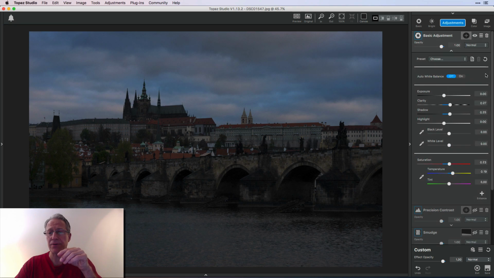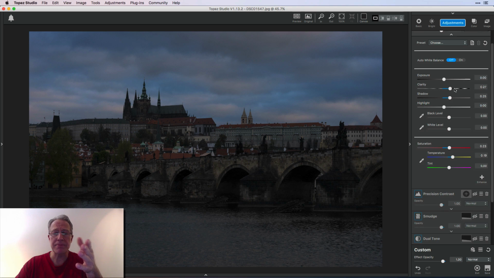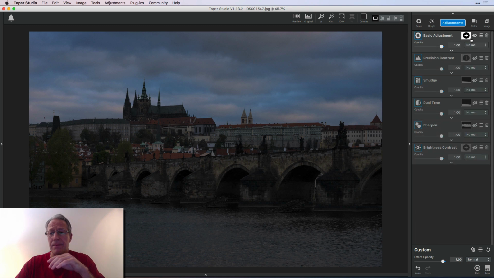Let me expand that filter so you can look at it. And all I did here, as you can see, I bumped up the clarity and the shadows a little bit, and then I came down here, bumped up the saturation and the warmth a tad, and that was really it. It was very basic. So let me turn that off and on. Very subtle adjustment, really nothing to it, right? So that was the first thing.